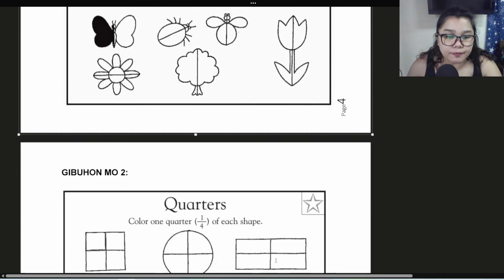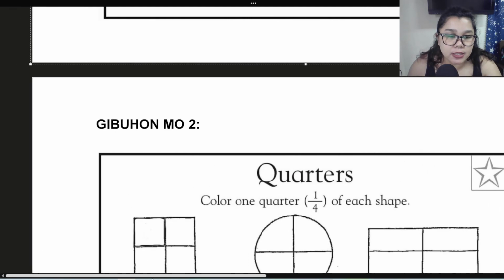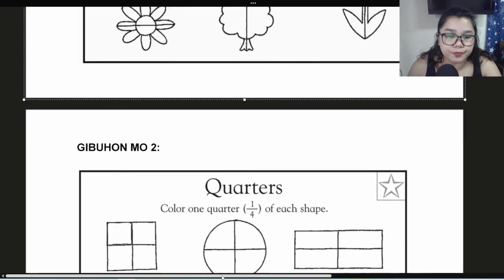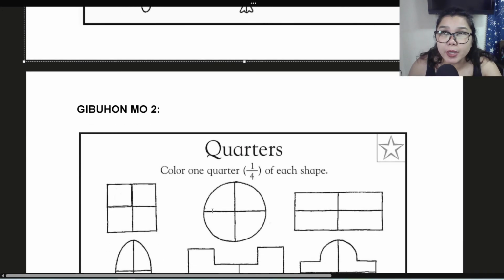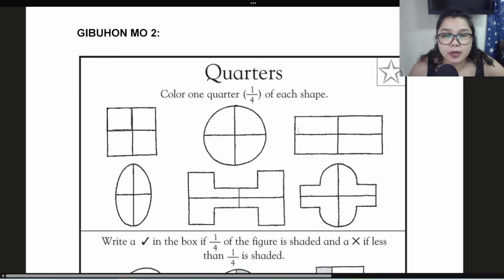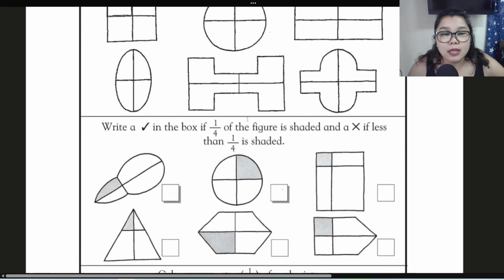Next one, if you're done, let's now move on to gibuhon 2. Okay, gibuhon 2 quarters. So, pag sinabing quarters, apat or 1/4. Okay, color 1/4 of each shape. So, these are now into 4 parts. All you have to do is take 1/4 of it. So, you have to show it by coloring 1/4 of it. Okay, and then next, write a check in the box if 1/4 of the figure is shaded, and X if less than 1/4.